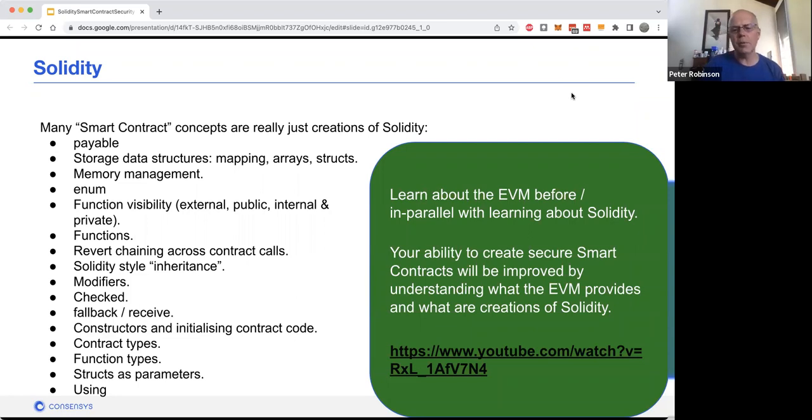So when you think of payable and the enforcement of payable, it is really down to the people who created the Solidity compiler noticing that keyword and then saying, all right, well, if the value of this transaction is not 0, then we should fail because this function is non-payable. And then there's a whole stack of things you can see there that exist in Solidity but don't exist in the EVM. To really understand what the EVM specifically gives you, have a look at that YouTube video that I've got a link to there.